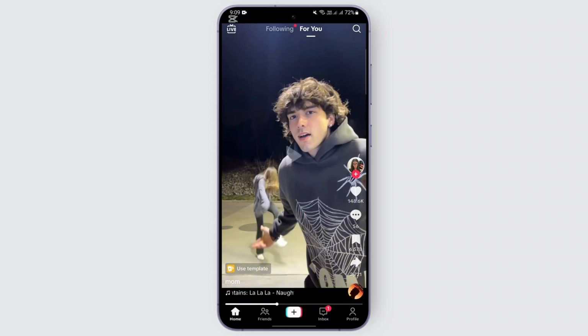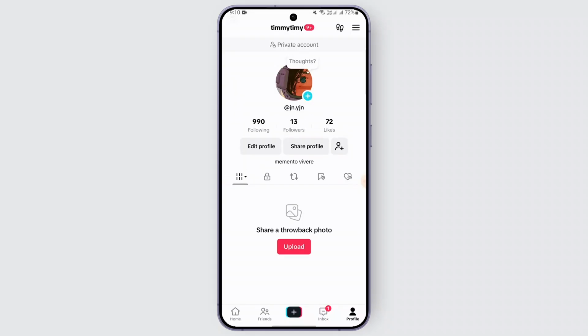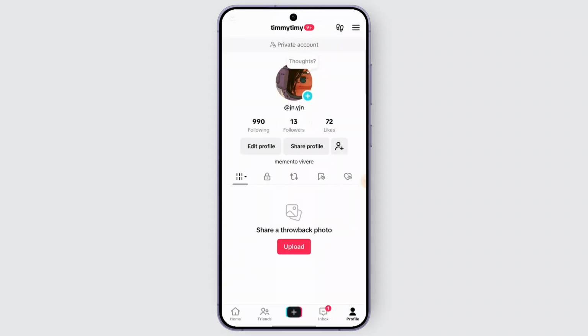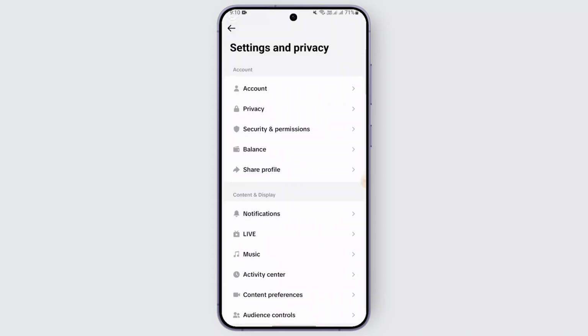So if you're looking for how we can fix that banned on TikTok Live, head over to your profile by clicking on the bottom right. You can find that profile tab on your screen. After that is done, you're just gonna tap on the three horizontal lines at the upper right corner of your screen, and you're just gonna head over to the settings and privacy of the TikTok account that you wanna fix the issue in the TikTok Live.